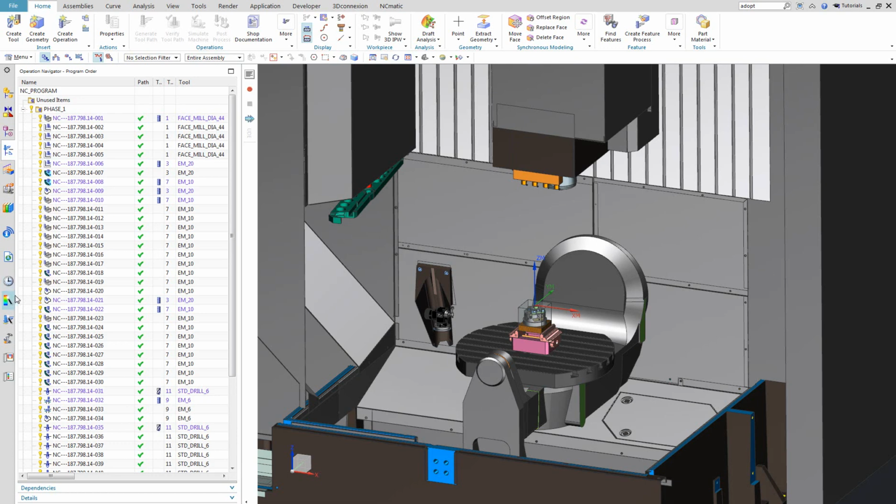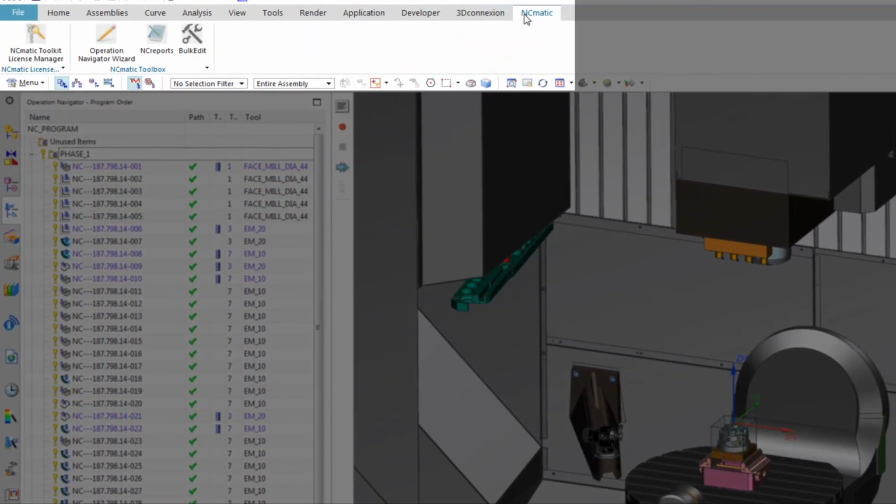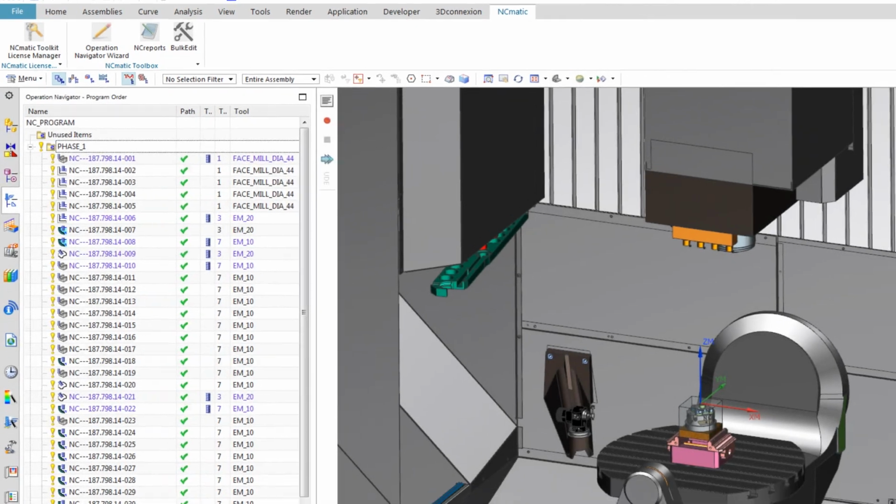In this demonstration, I will show you how you can accelerate your everyday tasks with NXCam. I present to you NCmatic Toolkit for NX. Today it contains 3 applications: Operation Navigator Wizard, NC Reports and BulkEdit. Number of these applications will be growing, so stay tuned.